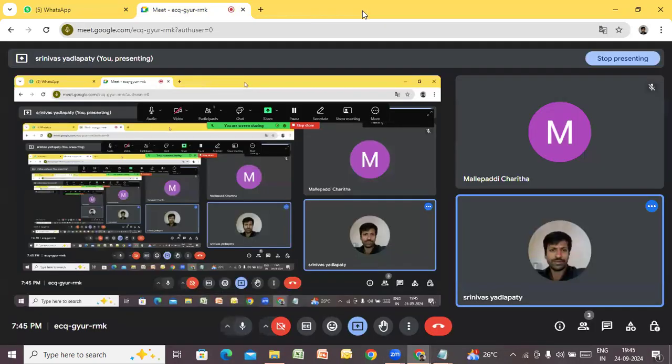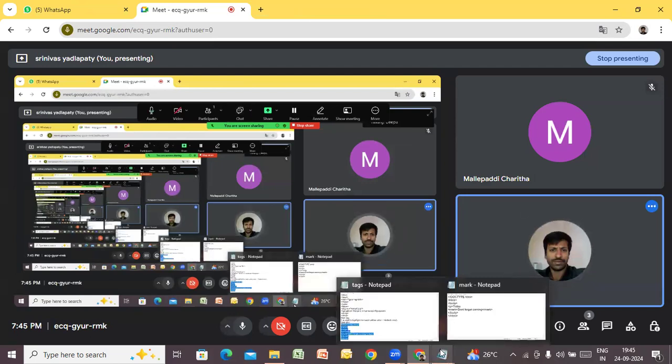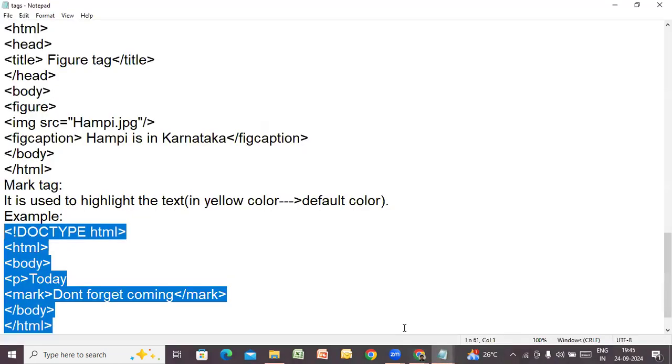Now, let us go with the next one. The next option is the meter tag. We will see what the meter tag is. You can create some gauge. What is that gauge? We will see. For example, we will see the meter tag.